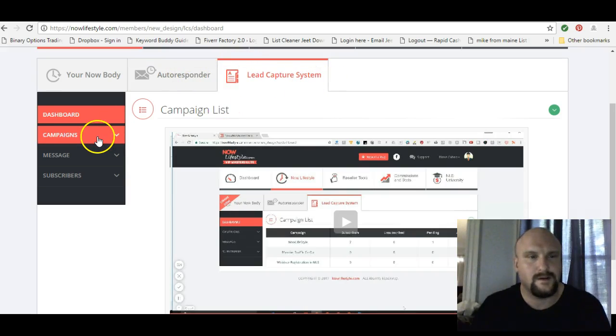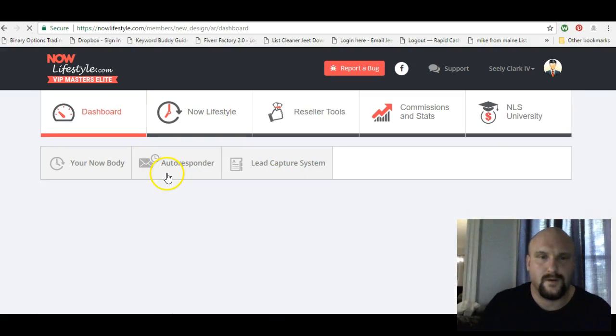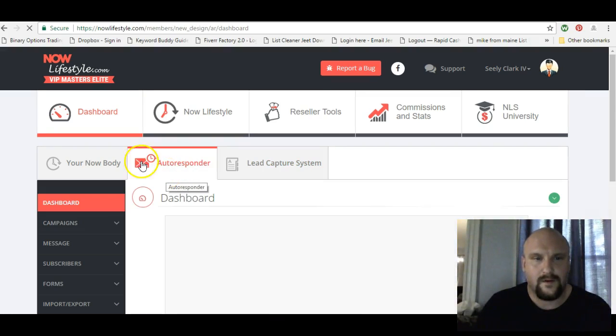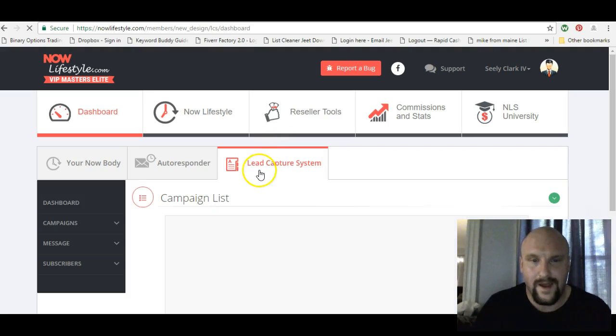So lead capture system, go down to message, still on the left hand side. Whatever you have selected will be in red. Now if you're in here, you're in the wrong spot for the purposes of this video. Okay, you want to be over here. They have 3 tabs, it'll be on your right. You want the lead capture system tab to be lit up red. Now that's how you know you're in the right spot.